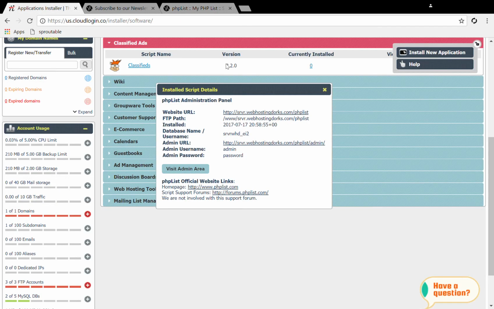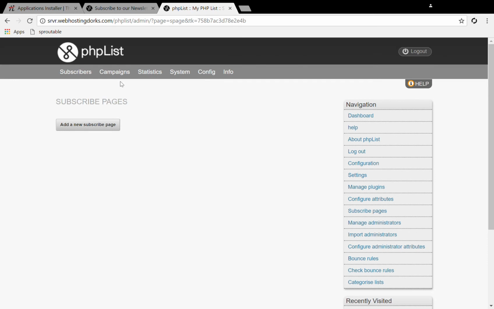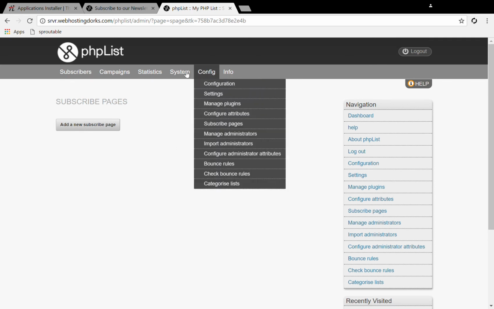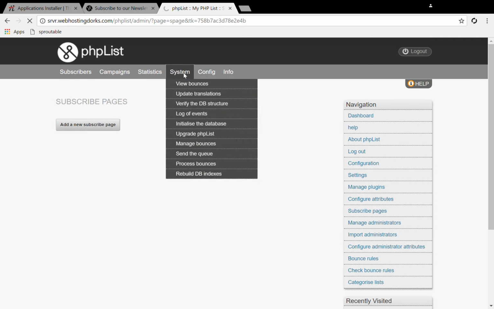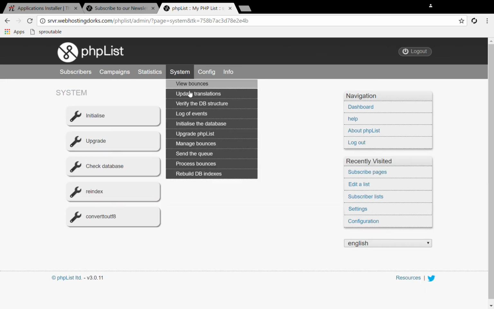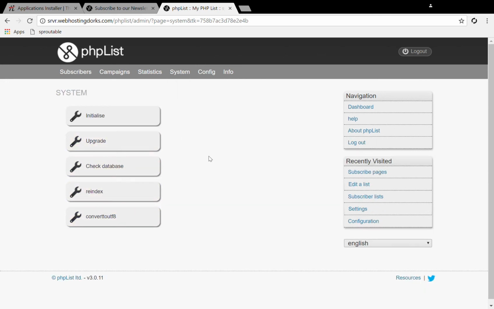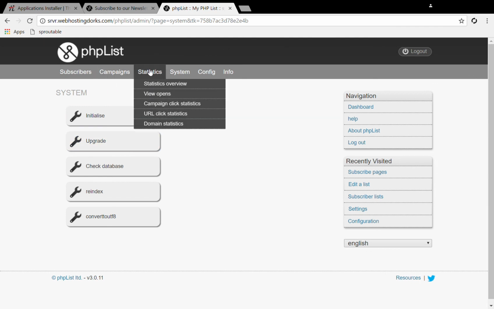One more important setting to add to phpList, which I actually have another video for, is to configure the SMTP. So I'll post a link to that in the description of the video. It's very important that you configure SMTP to ensure that mail does actually get sent through phpList.